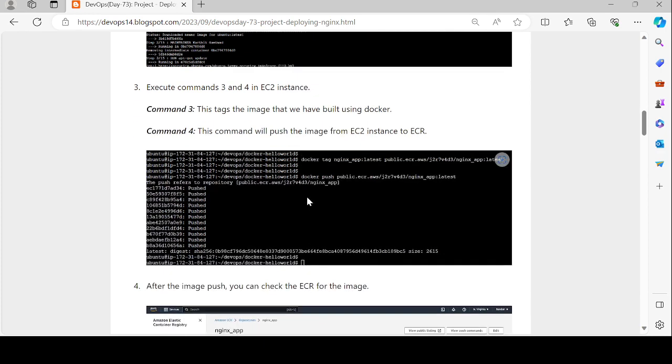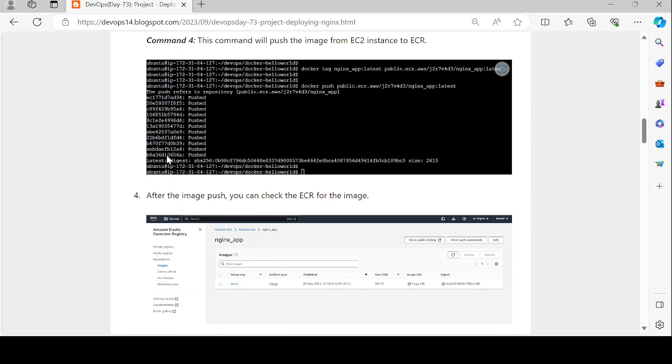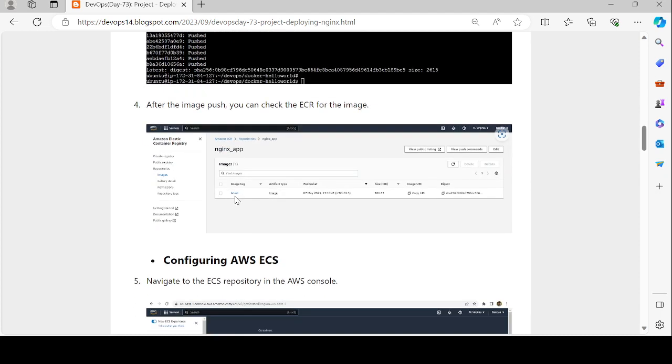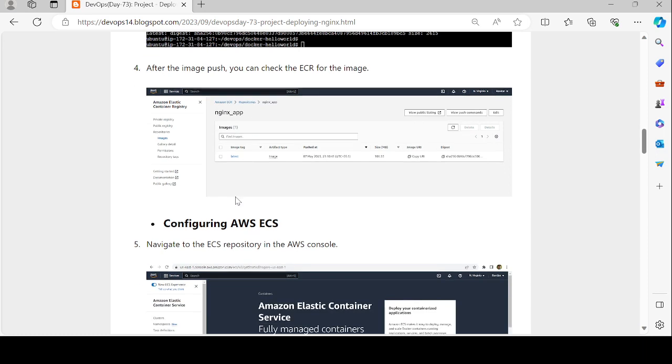So for the next step, here you can see the tag command and the push command. Then it will push the image. The last ID will be the image ID. After the push, you can check the ECR, and there we can see the image got pushed. Whenever we want, we can download it and use it or deploy it into any environment.